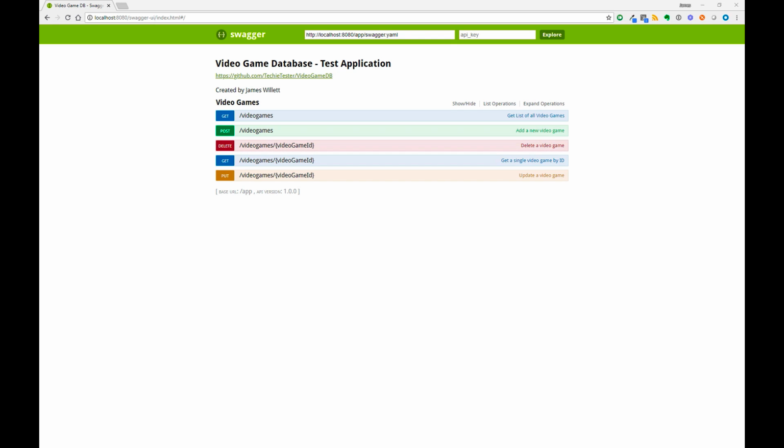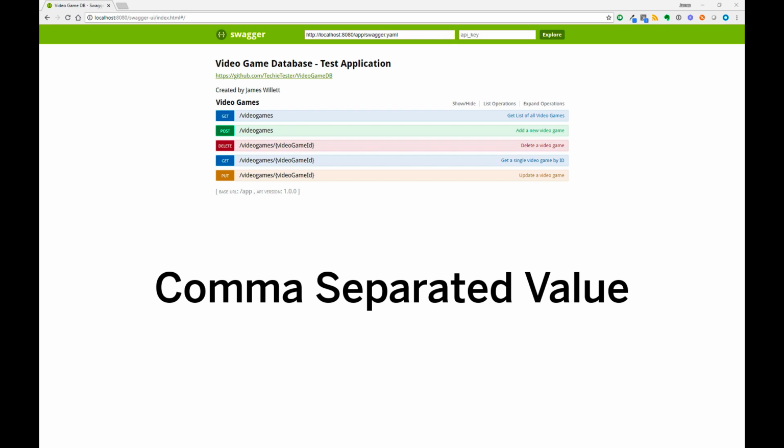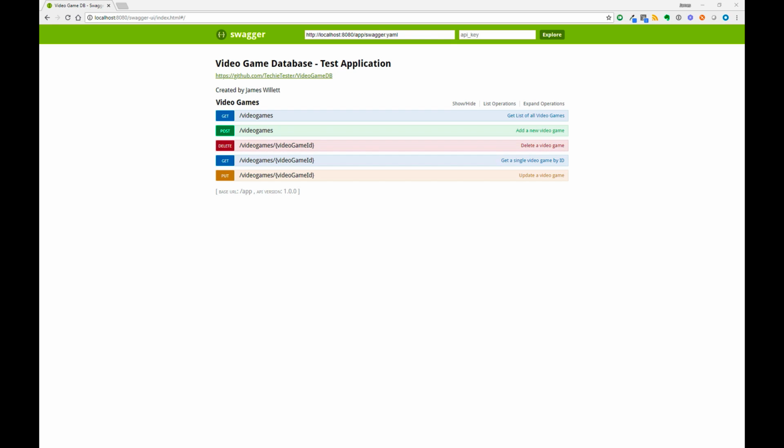There are a few ways to achieve this in Gatling. One is through the use of CSV feeders, which we will look at in this video. CSV stands for comma separated value file. It is a simple file that is used to hold data, typically used for parameterization.